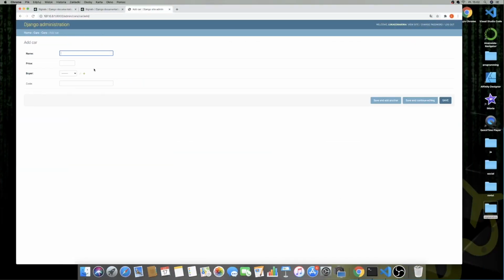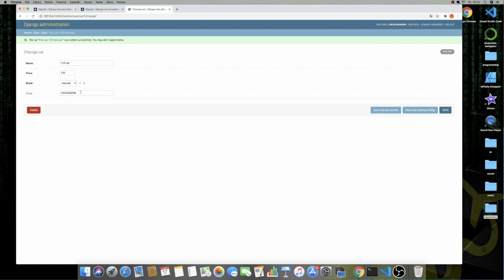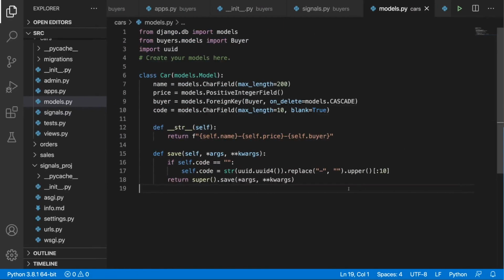Let's save this and let's jump into the cars. Let's add a car. First car. Let's set the price to be 100. The buyer will be test user. Let's press save and continue, and here is our code. Now if I press save and continue again, the code won't change, because here we have if self.code is equal to blank, and it's only blank when we are creating this car. So this is the traditional approach using the save method.